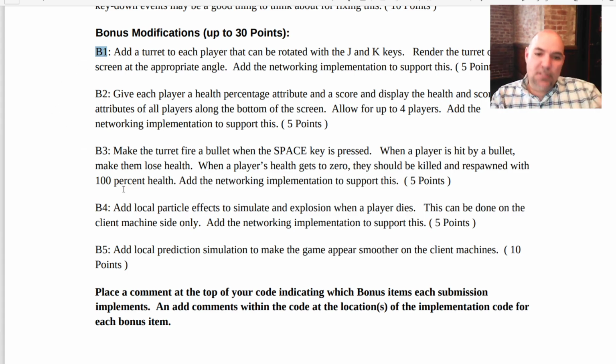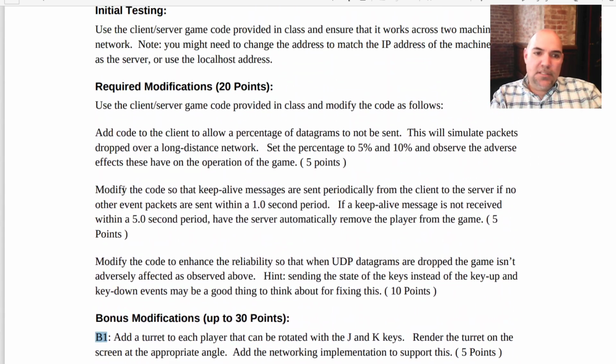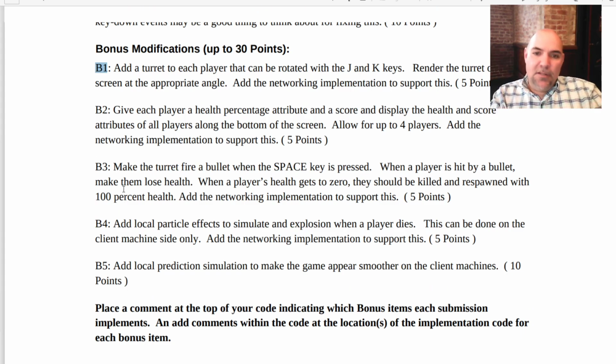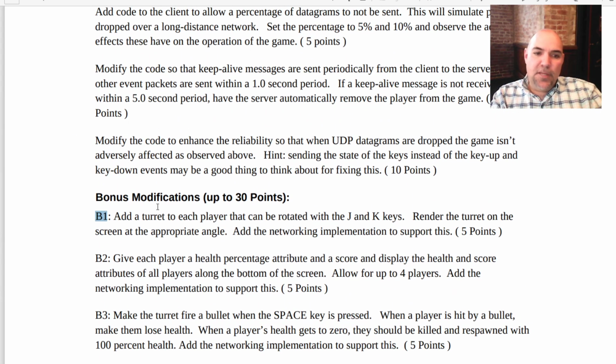You can turn in just one solution for the required stuff, plus the bonus modifications, but just put a comment at the top. If you don't have that comment at the top to tell me which ones you did, I'm going to assume you didn't do any of them, and I'm only going to look at the required stuff up here. So to get your points, make sure to add these. And these first two are actually pretty easy.